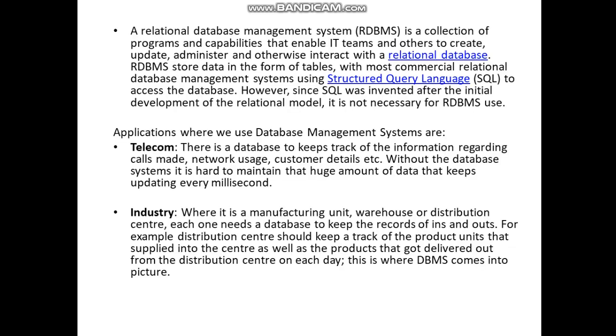What are the applications of database? Applications where we use database management systems are telecom. There is a database to keep track of the information regarding calls made, network usage, customer details, etc. Without the database systems, it is hard to maintain that huge amount of data that keeps updating every millisecond.